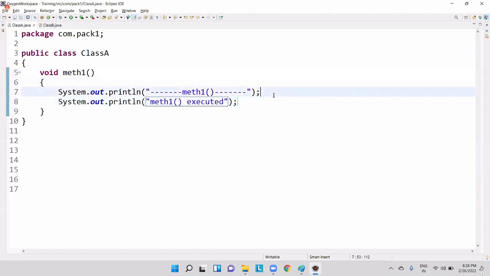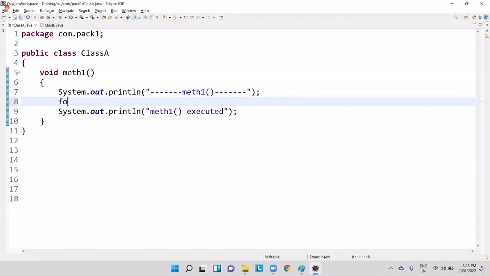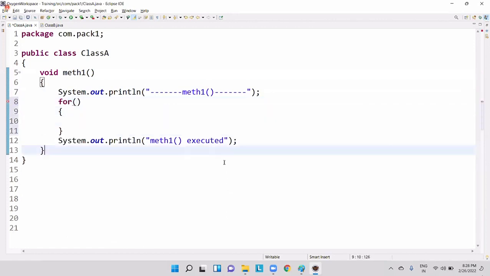Now inside this method 1, I want to write a for loop. Let me write for like this. Now I believe, guys, you know why I am getting an error. In line number 8, I am getting a compile time error, right? Do you know why I am getting an error? Exactly. What is missing here? Semicolons. We are missing 2 semicolons.